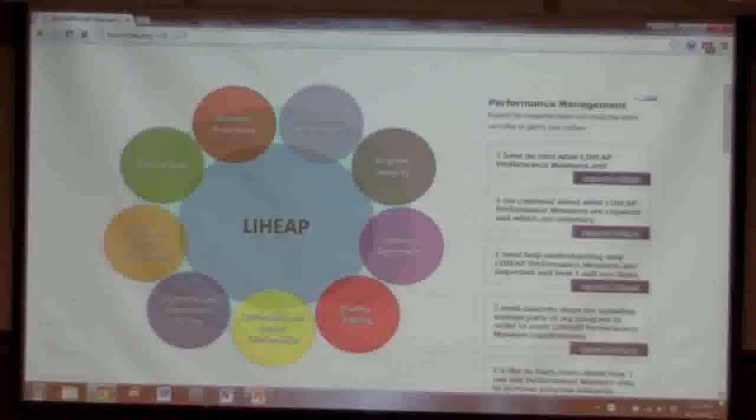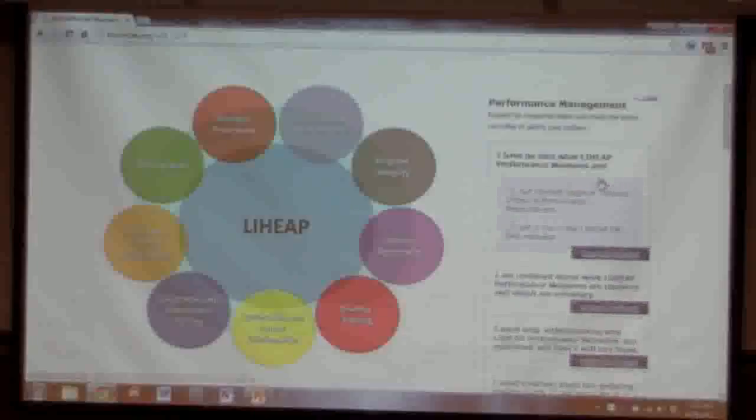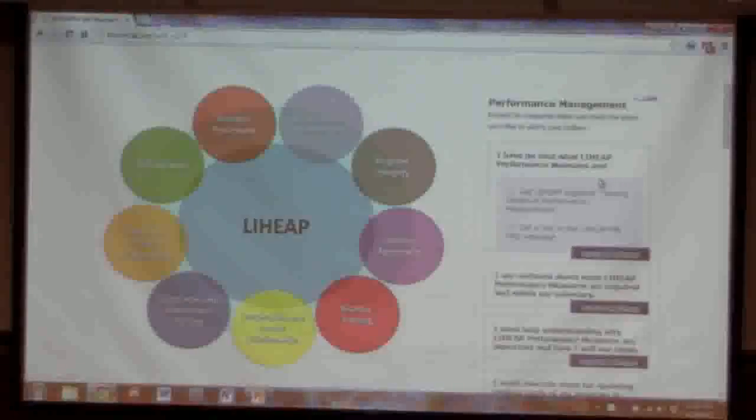So if you're a new director and you have no idea what performance measurements are, you say, well, I'm going to go ahead and expand that, and then it's going to give you some resources. It's going to say, I want to get the LIHEAP Regional Training Measurement slide on performance measurements.